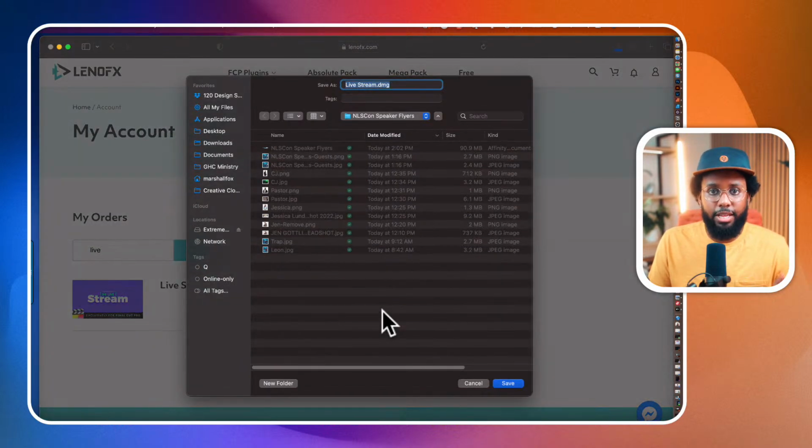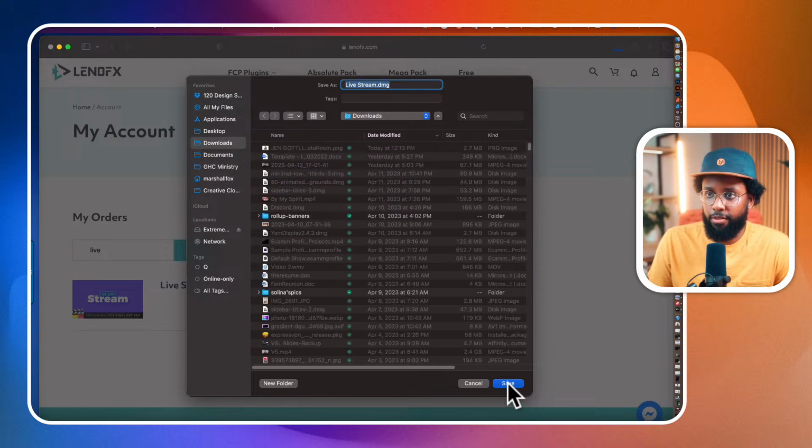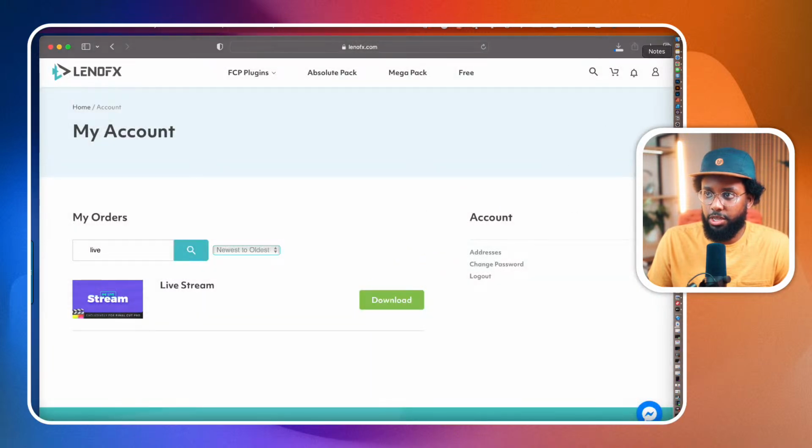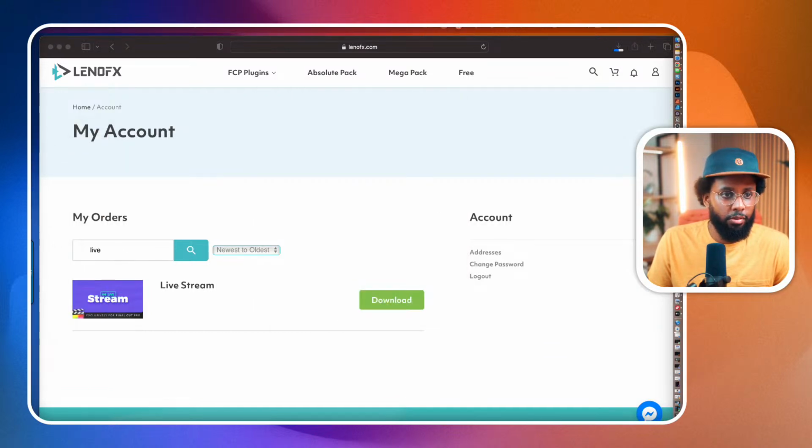Just a little heads up: if you buy the Absolute Pack, and then you go on the main page to look at some overlays and wonder why it says add to cart instead of download, you just have to go to your account. Okay, livestream.dmg. It'll download to my downloads folder. See, Downloads.